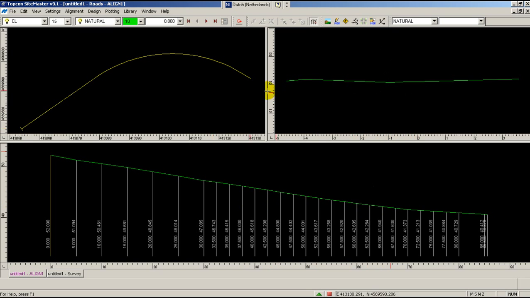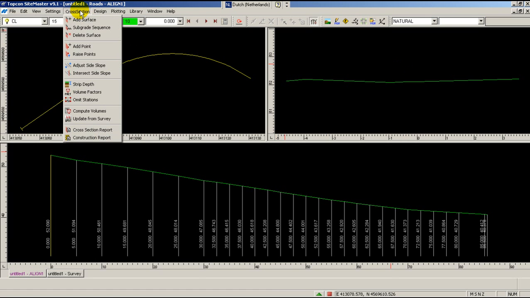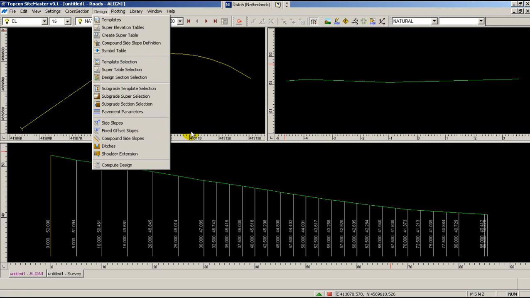So let's go ahead and look at some of the pull-down menus. When you click in a pane, you get an option that relates to that pane. So I have alignment, I can add strings in here, update survey, which we'll do later. If I click in the cross-section screen, I get a cross-section pull-down, so I can add a surface, add points, create volumes in here. Again, we'll be doing that later.